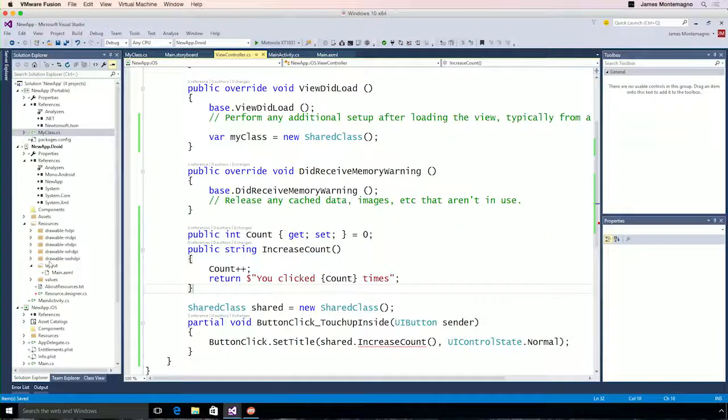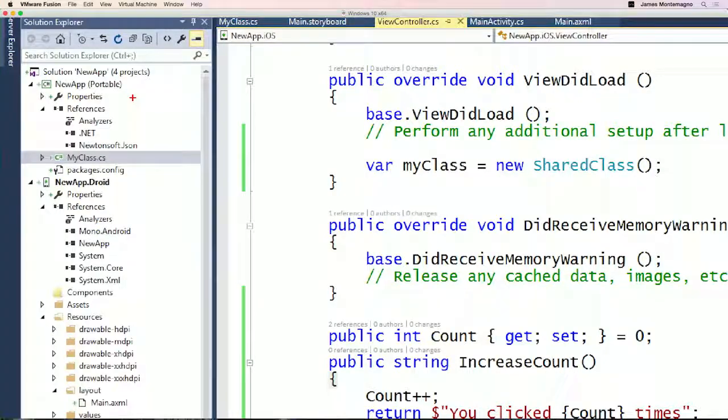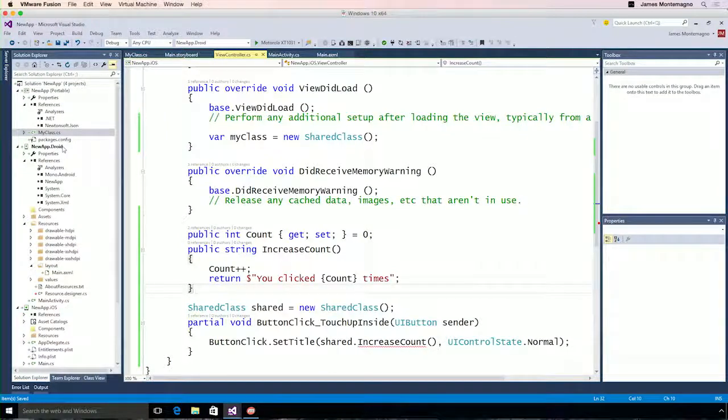Here we are back in Visual Studio 2015. We just saw how to build out those native iOS and Android applications, but what about sharing code? When we created our application, it automatically created a shared portable class library for us, and it gave us a class. Let's see if we can share some code across our different platforms.